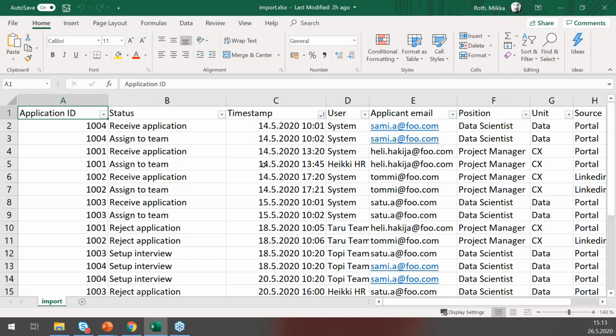Then it's usually good to identify other valid data for analysis. So here we have the user who performs each activity. And then we have the email of the applicant. We have the position that is being applied for. We have the unit that is hiring, and we have the source for the application. So these kinds of attributes can be beneficial in the analysis. So we can add those.